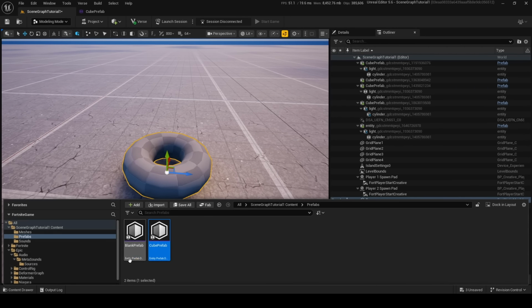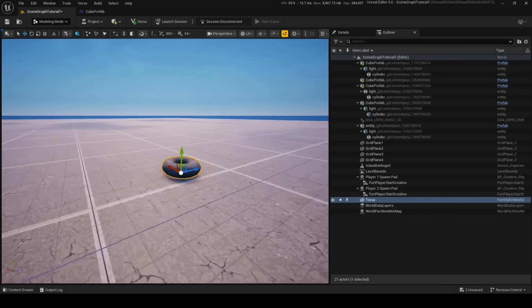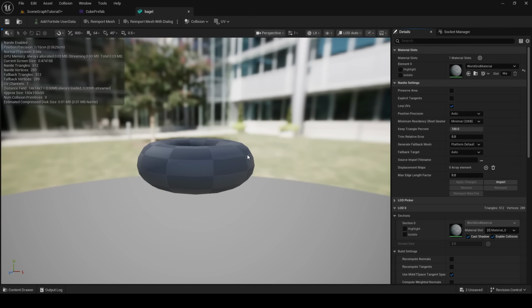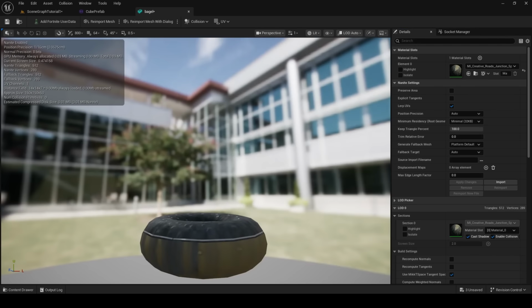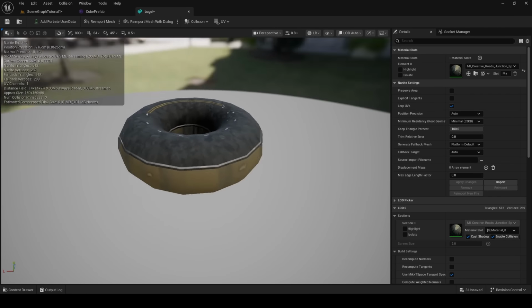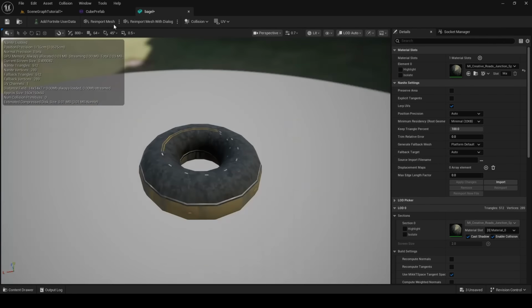If I go into my content drawer, there should be a new folder for meshes, and in here we have our torus. Actually, I'm going to call it bagel. Anyways, this is our custom mesh we've just made. If you want to add a custom material, go inside of the static mesh and just add it up here into the material slots, like this color. Well, that kind of looks like a donut, does it not? It actually looks like a donut. That's pretty crazy, even has the sprinkles and everything. Well, just go with this.